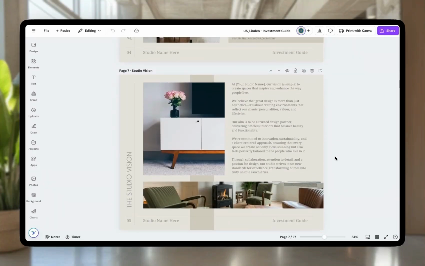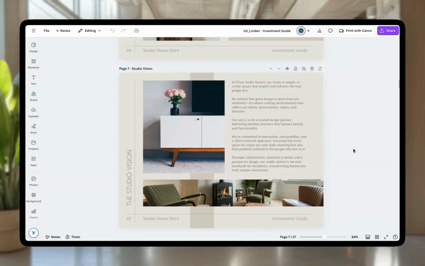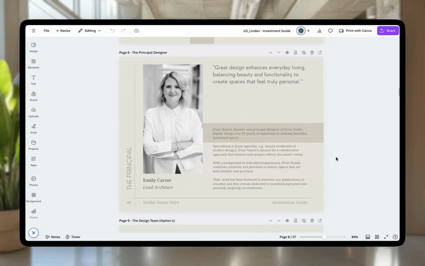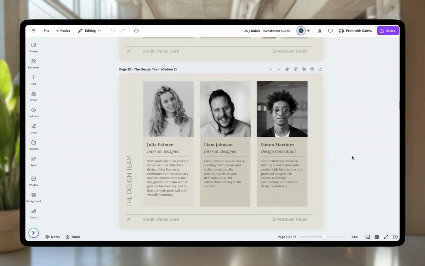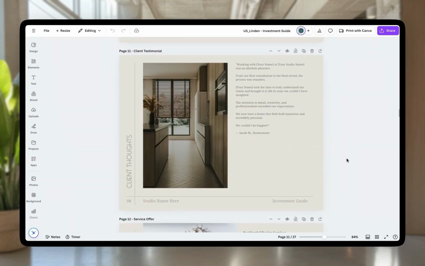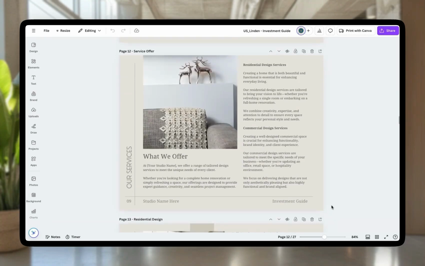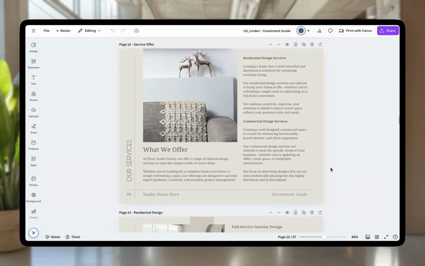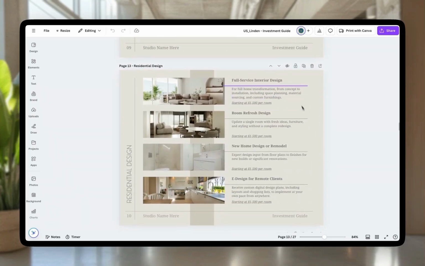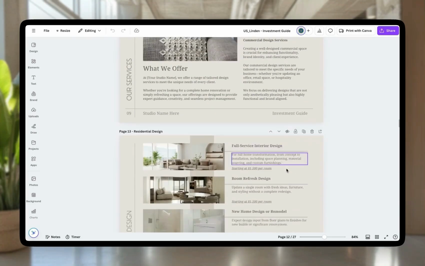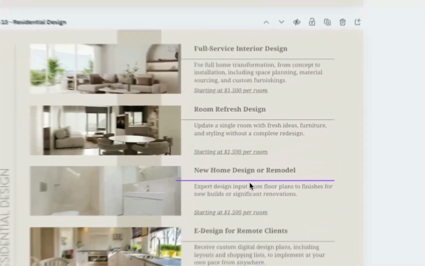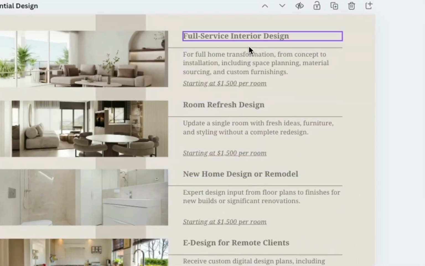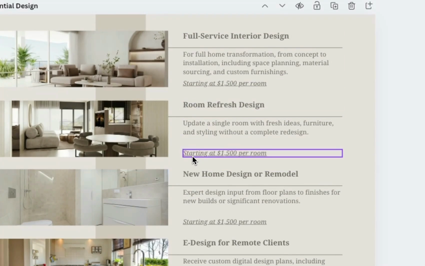Got a bit about the studio, what the studio's vision is for design in general, about the principal and about the team. And then you've got some testimonial pages, so there are a couple dotted inside, the services that you offer at your studio, and then diving in more detail into each of those. So for example, residential design and commercial. So you've got your residential, and diving more into the options within, give them a potential range or price figure for that sort of package.